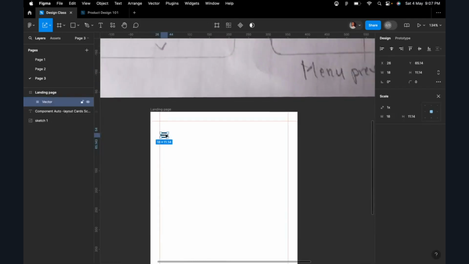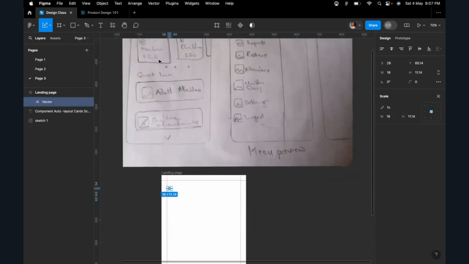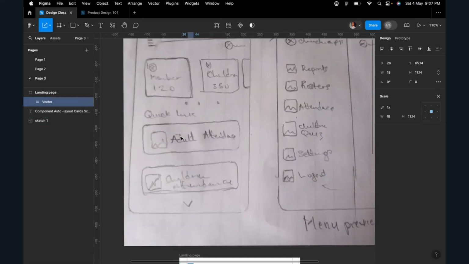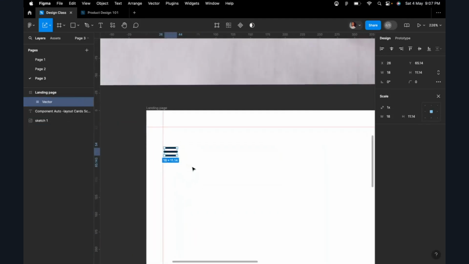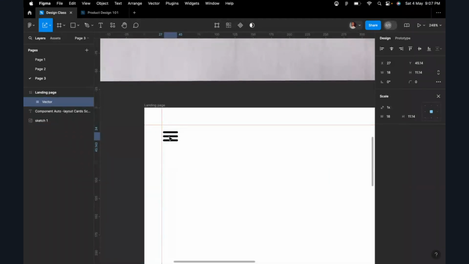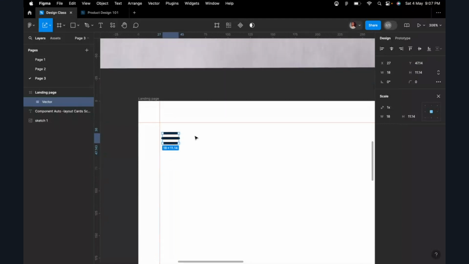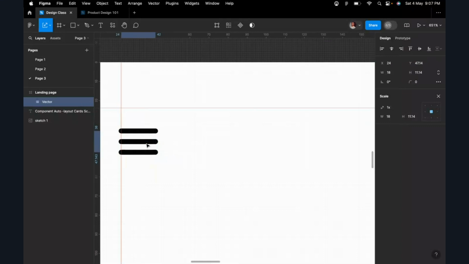So I'm going to position this here, based on my sketch. Based on my sketch, I have that there. So I'm going to position that here like that. I'm going to come down a little bit. I won't go too much up. Right? Let me zoom out. I'm just going to put, right, that is good.